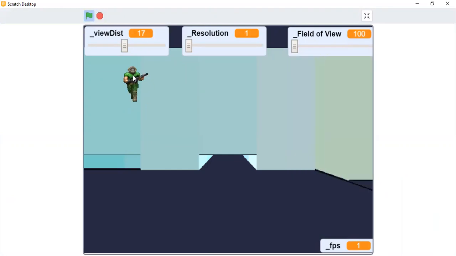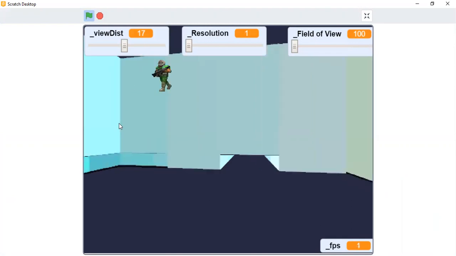How did the entity come up in the air? It might be a lift, but it's not showing so.